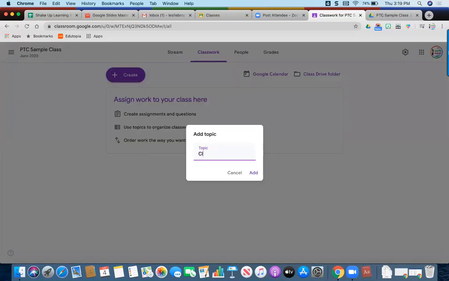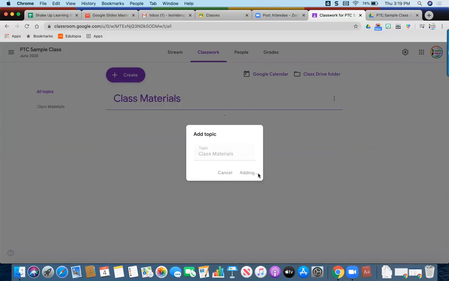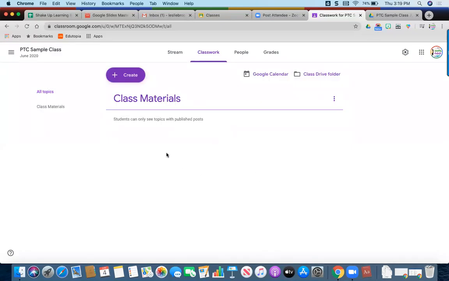I'm going to call it class materials, and I'm going to click on add. So this is kind of just a topic. There's nothing I'm doing. It's just a way to organize everything. It might look a little different at an elementary level than it does at a secondary level. At the elementary level, I might want to do it by subject. And at the secondary level, I might want to do it by unit, by day. And I'm going to show you, since I've been distance learning, how I've kind of worked it with my class.